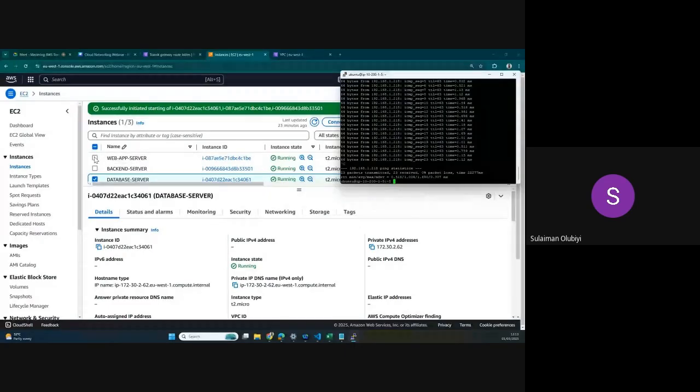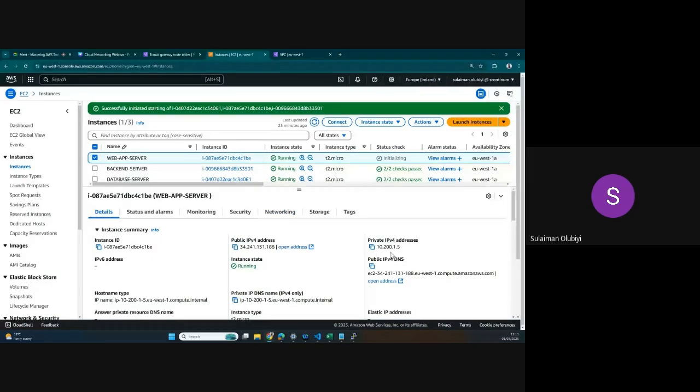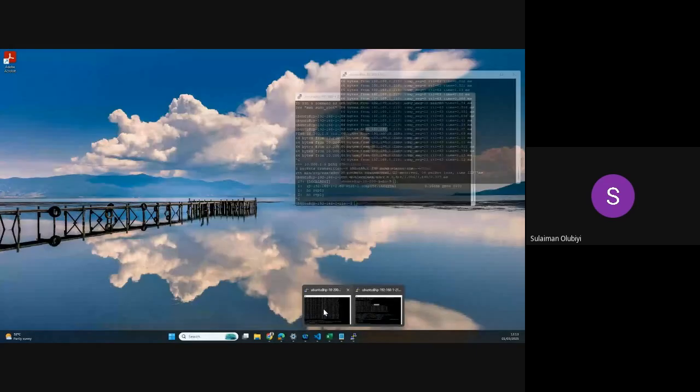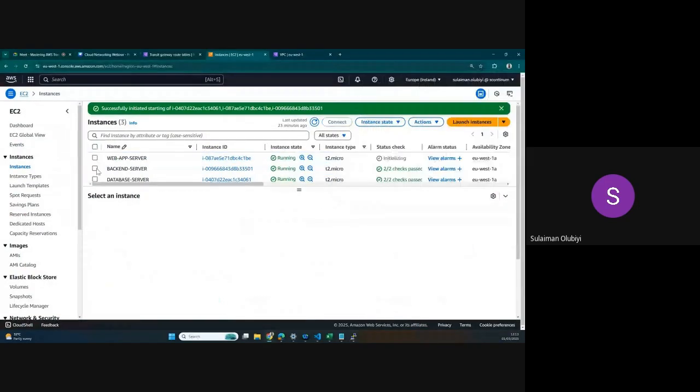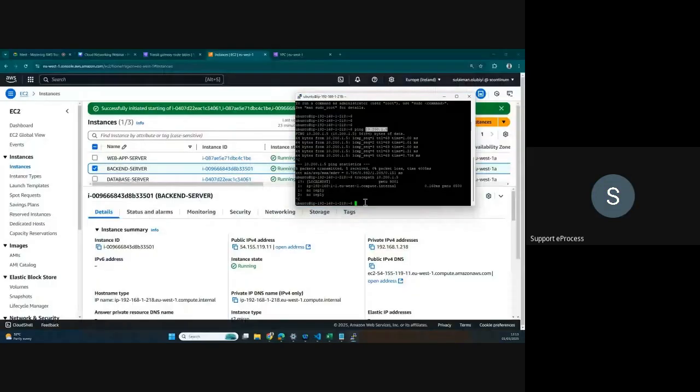You can see that it is within this VPC. If you check the networking, the networking is the web app VPC. So this is 10.20.1.5, this is the server. The other server, which is the backend, is 192.168.1.28. We can ping both of them from each other after we've configured our transit gateway.